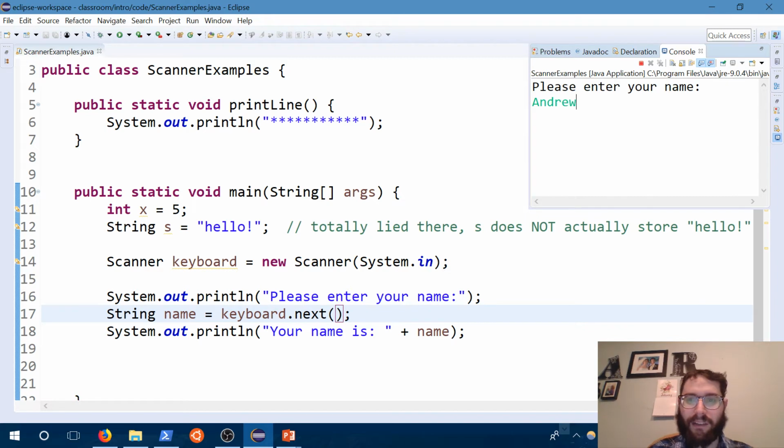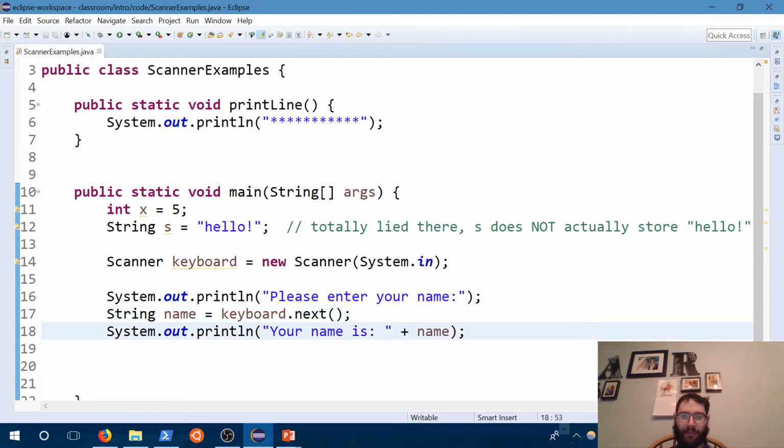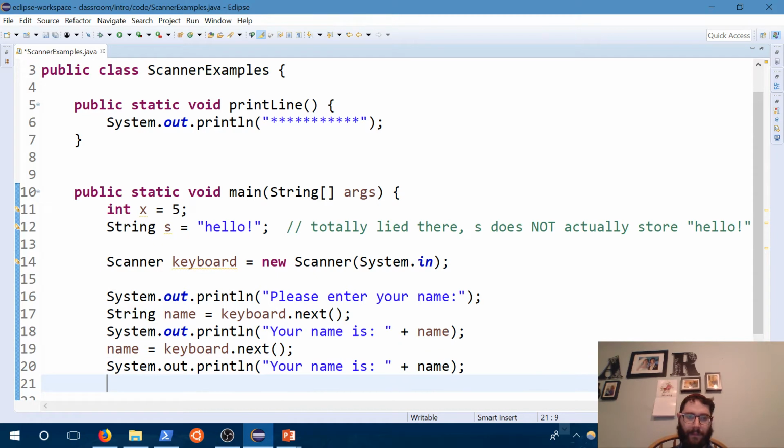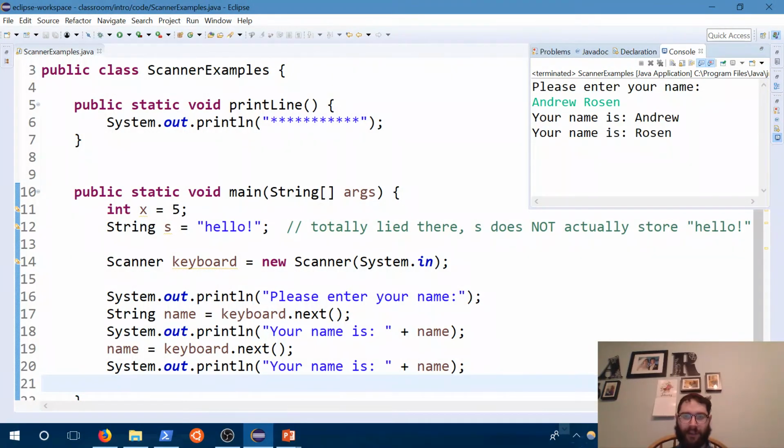So a lot of times it's a lot easier to just use nextLine, because often you want to grab the entire line as opposed to just one segment of it. So suppose I do that: String name = keyboard.next, then System.out.println. Now watch what happens if I run this again. Andrew Rosen. Your name is Andrew. Your name is Rosen. It didn't even stop that second time. It just gave out Rosen.